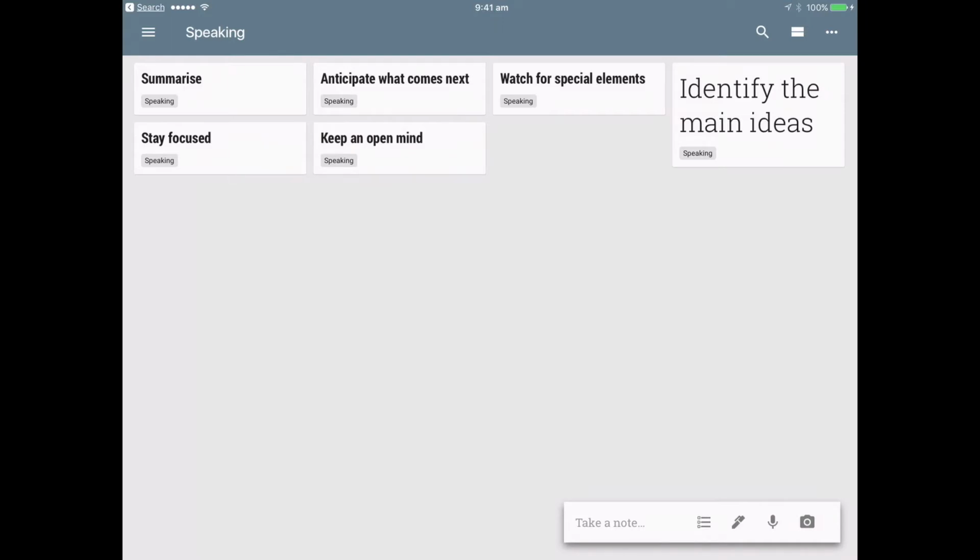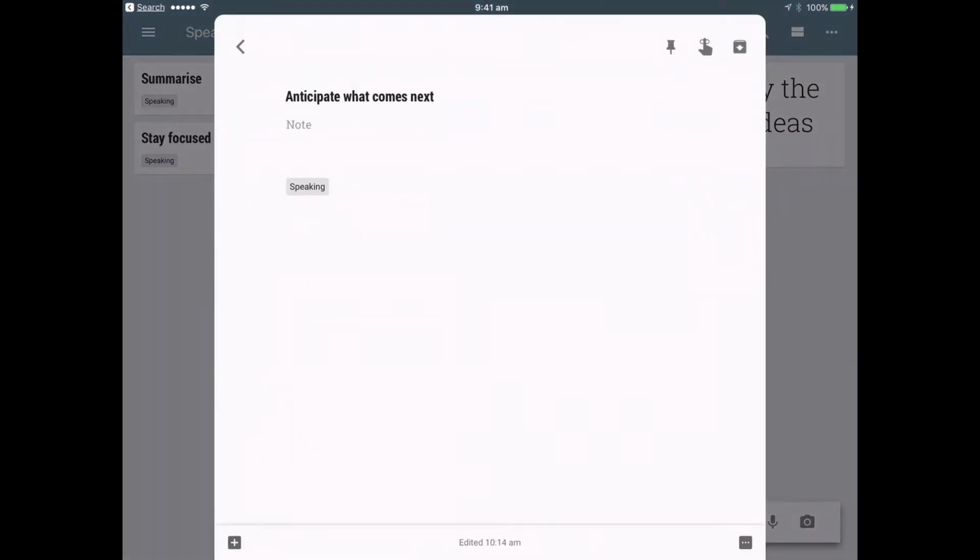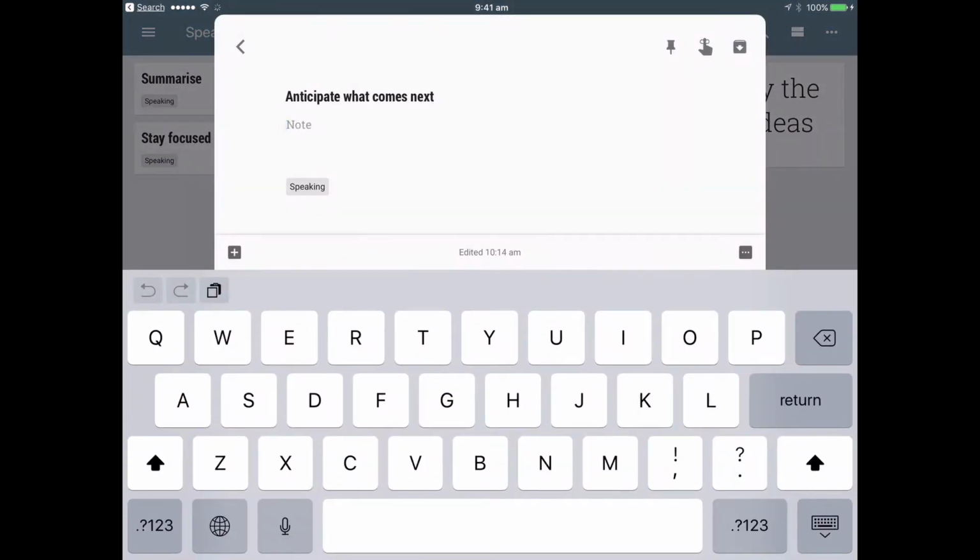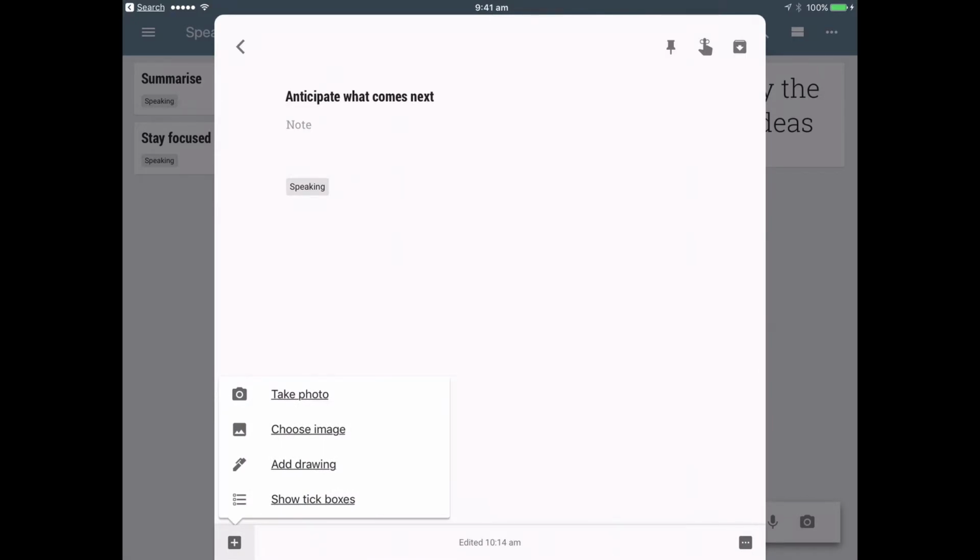So let's say our guest speaker gets up the front, and they're talking, and all of a sudden something pops into the student's mind about what they think might come next. They click on that, and they can write a note. That note can be a range of different things, and we can add just pure text. We could do dictation down the bottom. We could press the little plus there, and add a drawing, show some tick boxes, choose an image, or take a photo of the guest speaker or the next slide that we think might be coming up. So it's an incredibly multimedia way of taking notes, which I think is incredibly intuitive for the kids.